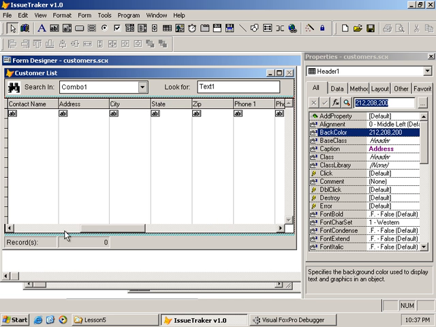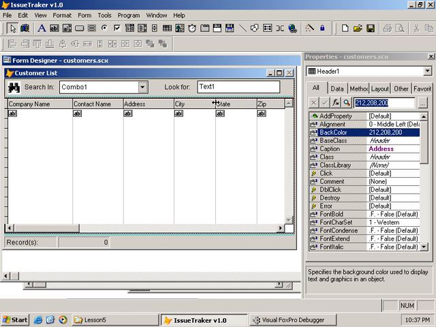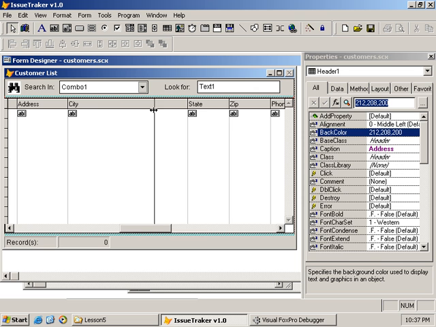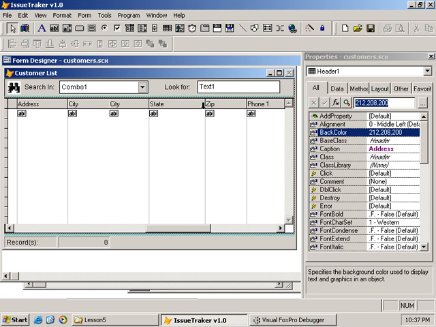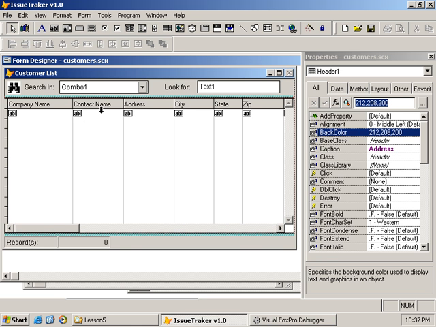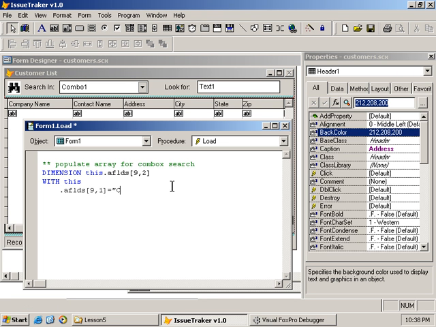Okay, so make city a little wider. It's probably too wide. Okay, state's just 2, so that's fine. Zip, phone. And that should be good. Okay, so what I want the user to see is company name. This description, even though the actual field in the table is just company. And that is why we created a 2-dimensional array, so that I'll display one to the user and use the second one for searching. So company name.